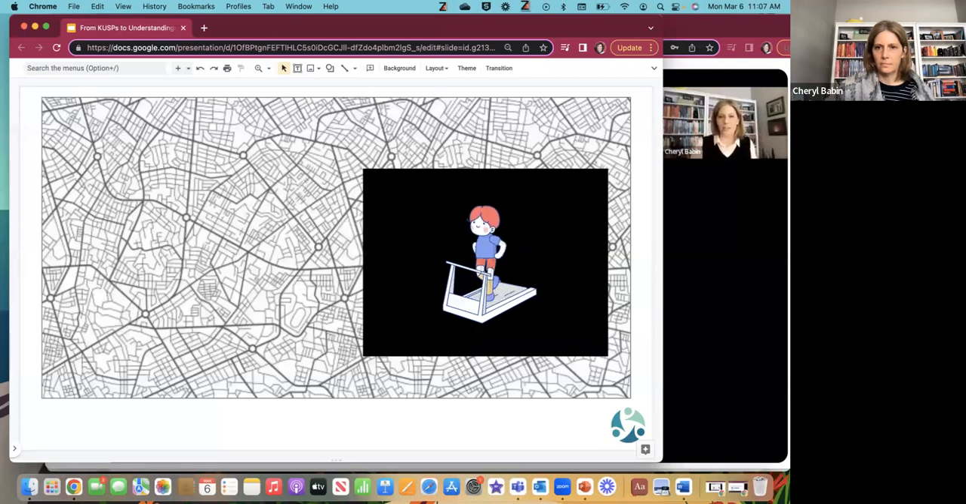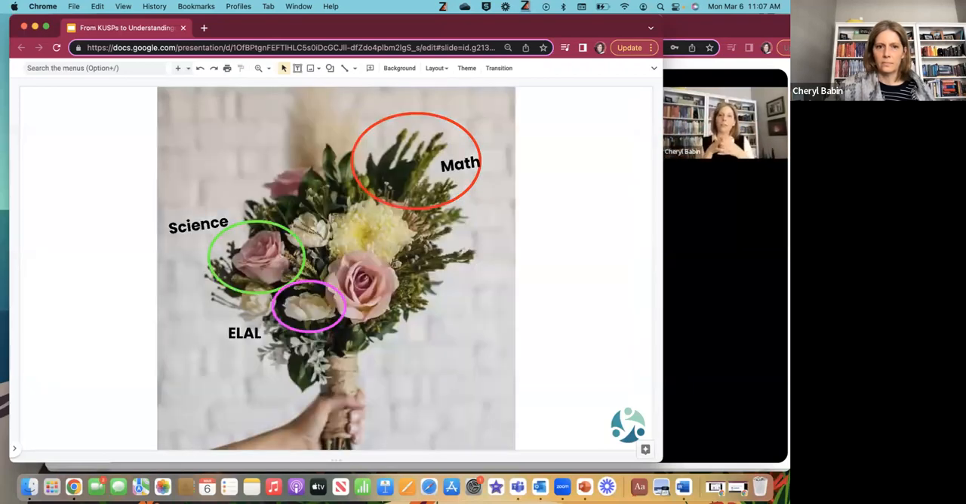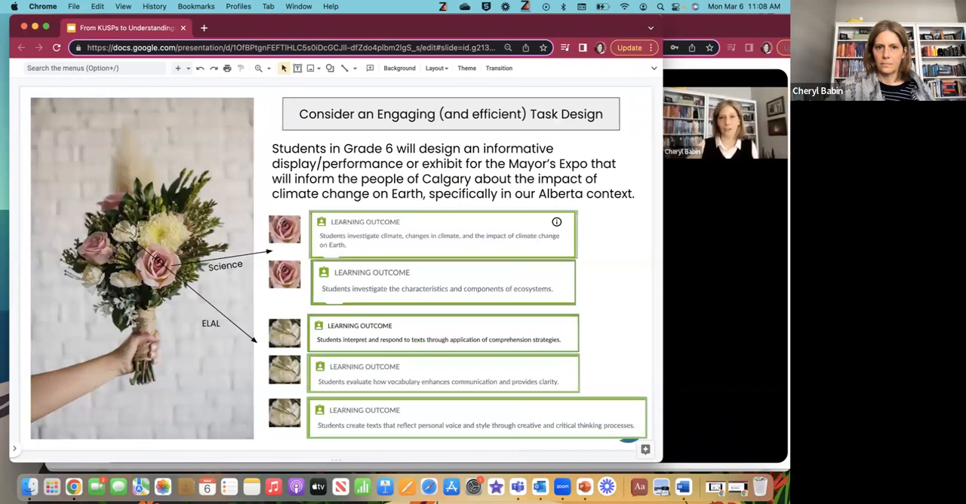So what I would like to suggest is that we think about clustering our cusps into a collection of a task or a critical challenge that pulls some of those subjects together. We need to be efficient and creative in order to do this well. So imagine a flower bouquet where each of those different species of plants represents a different subject or discipline. For example, you might create something that includes science and language and math. Let's break that down and show how that could look.